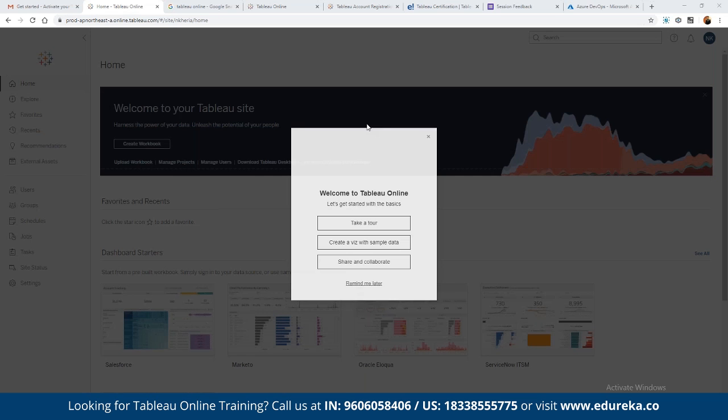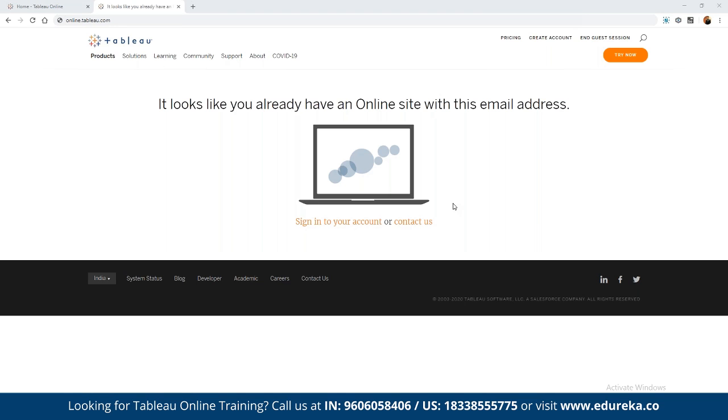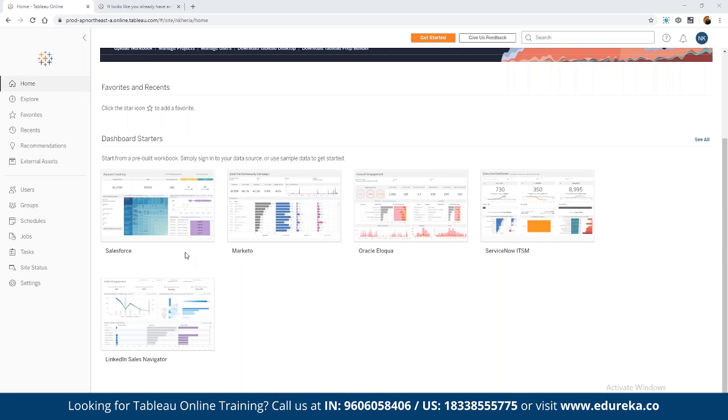So as you can see here, currently we are in the Tableau site. Again, we can see the entire dashboard being loaded up now, and then we can get started on using Tableau Online, just like we do for Tableau Desktop. All right, so once we sign up here, we can see these different templates which are available, as in for Salesforce, for Marketo, for Oracle Eloqua, for ServiceNow ITSM, and for LinkedIn Sales Navigator. So we have multiple predefined dashboards which you can use as a template to get started.